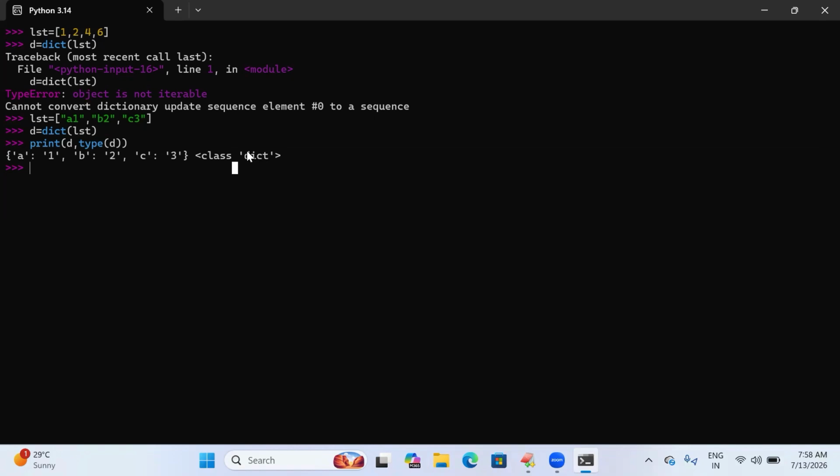In order to print this thing, I'm going to use a simple for loop. So A is value of key, 1 is value of value. Like that we have B and C also. Same like this, if I declare here A11, B22, C33, it is not going to declare like this.